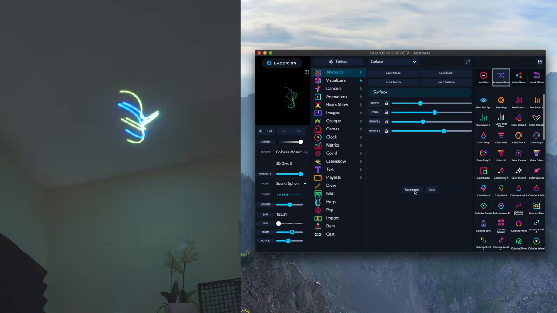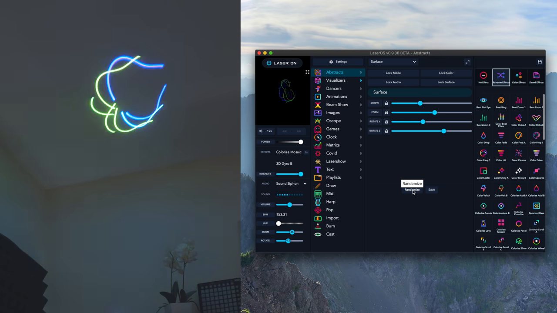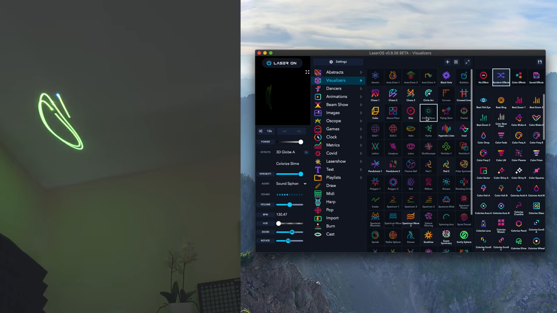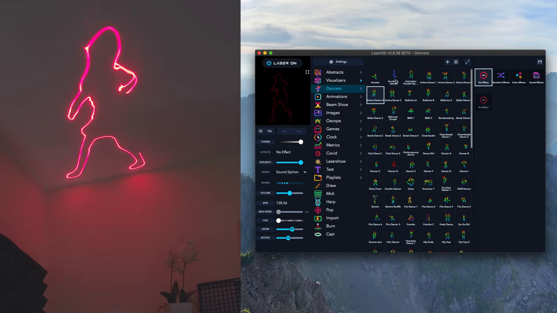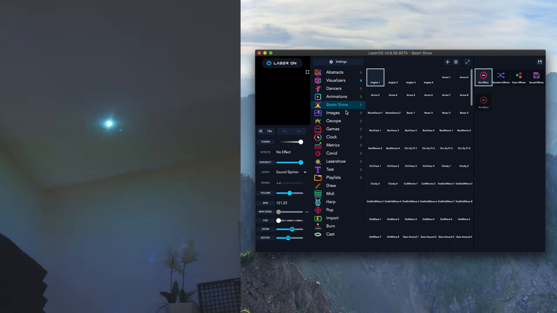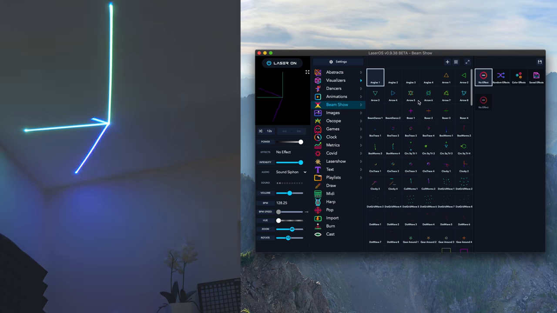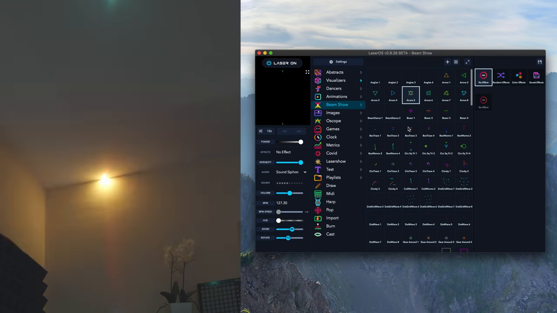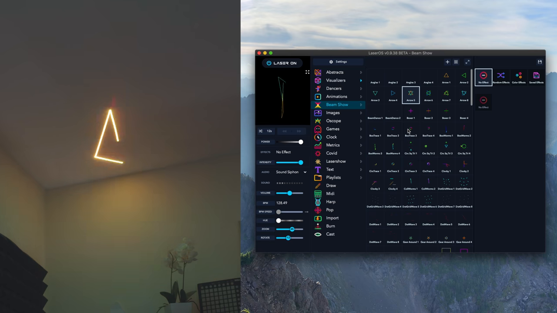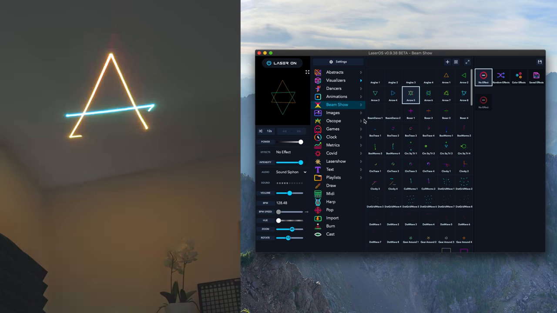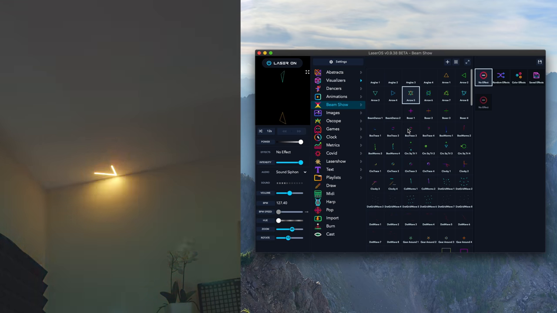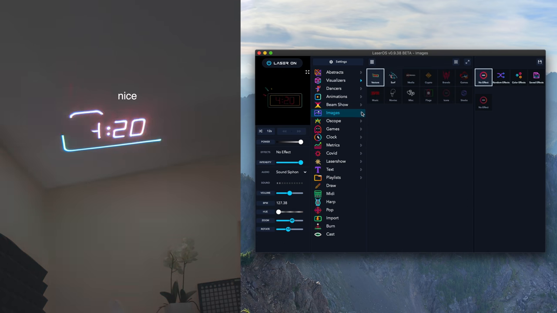So in this software, you can completely customize an abstract visualizer at the top menu here. You can create some more standardized visualizers with this menu. You can show off some dancing animations with this menu. Then you've got the section for beam show, which personally is actually one of my favorites. They tend to show slightly less exciting animations, but the whole point of them is they make the beams themselves look really interesting. There's some images that you can show.